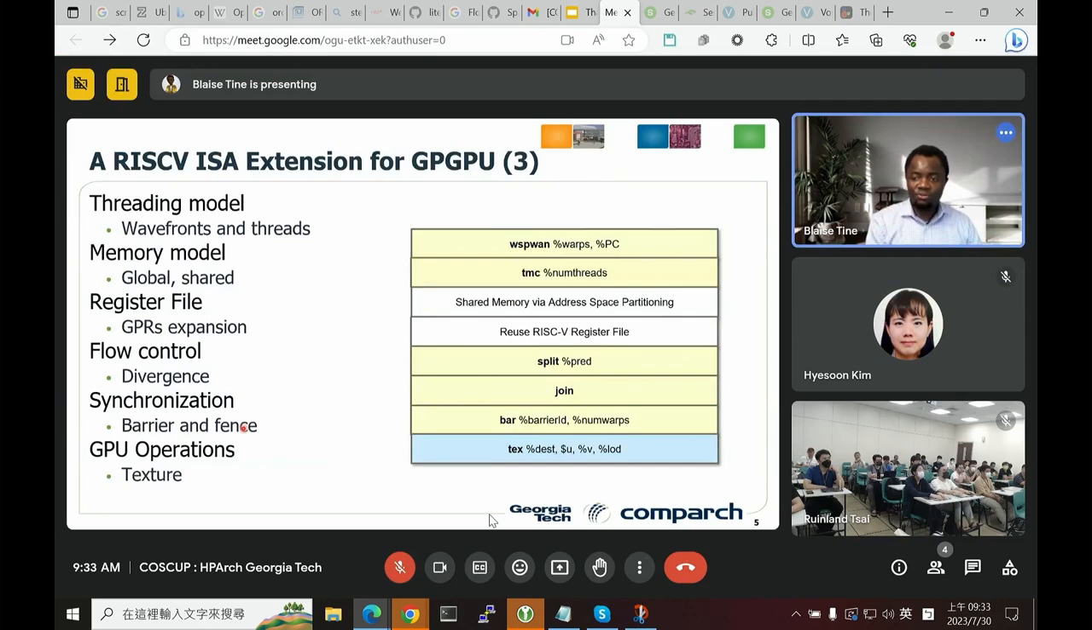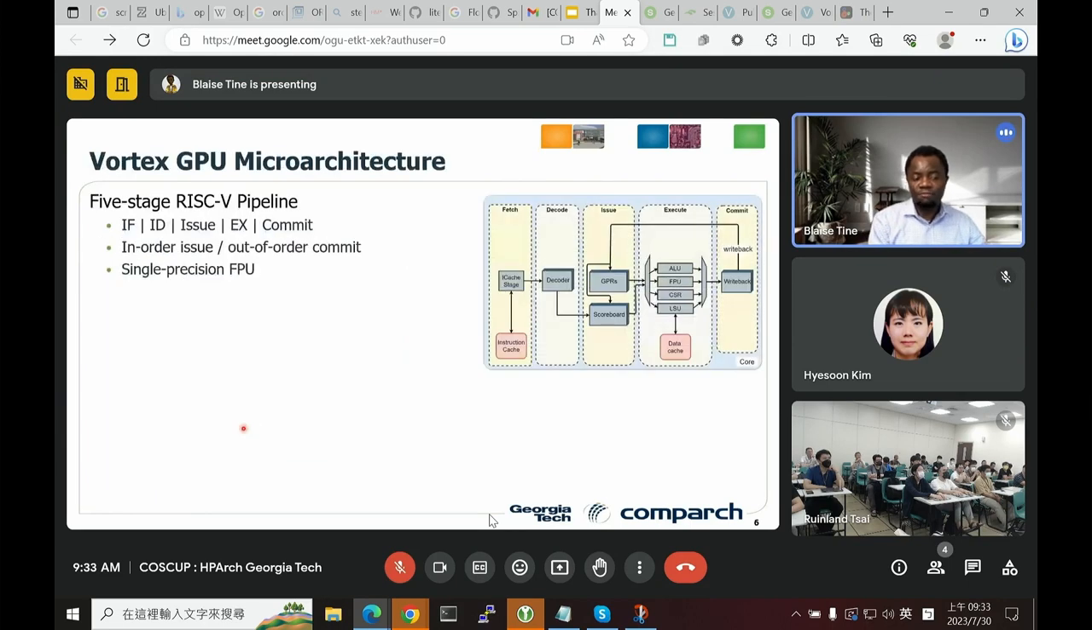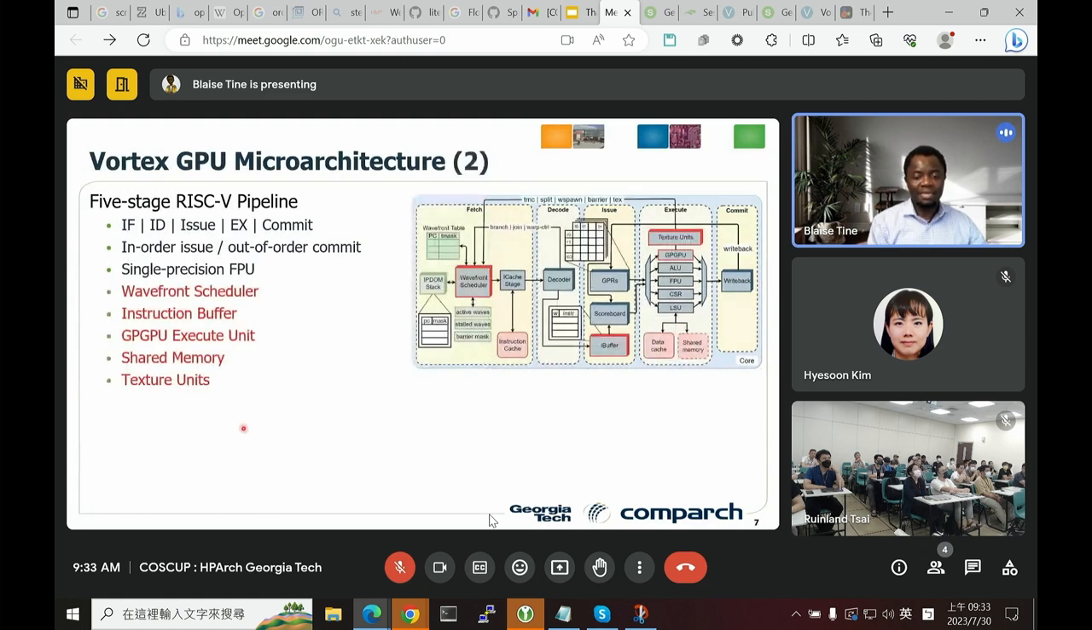For the microarchitecture, we started with the standard five-stage RISC-V pipeline. This is an in-order issue and out-of-order commit. And we basically expanded the pipeline to add a wavefront scheduler. This is a module that allows us to schedule new wavefronts into the pipeline. We also added an instruction buffer that allows us to fetch instructions for individual wavefronts and then schedule them into the issue stage. We also have the shared memory and the texture unit, which is located here, which is also part of the execution stage.